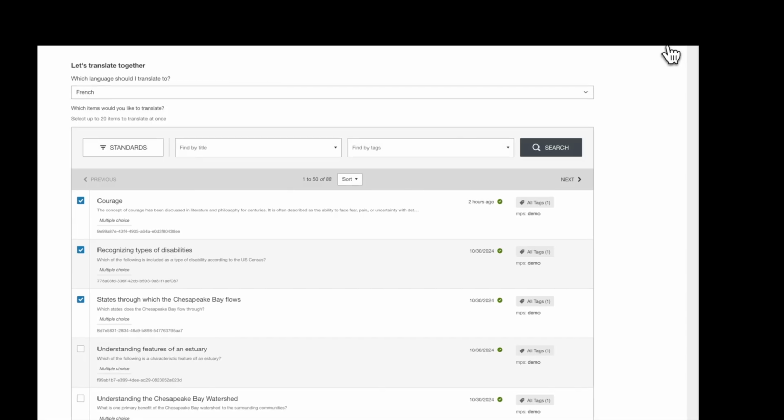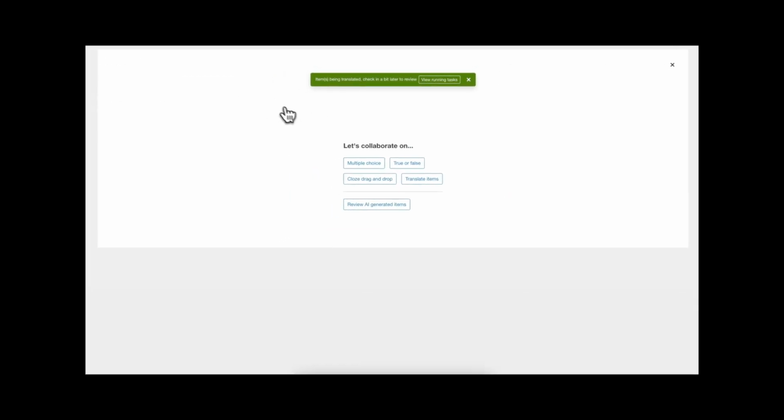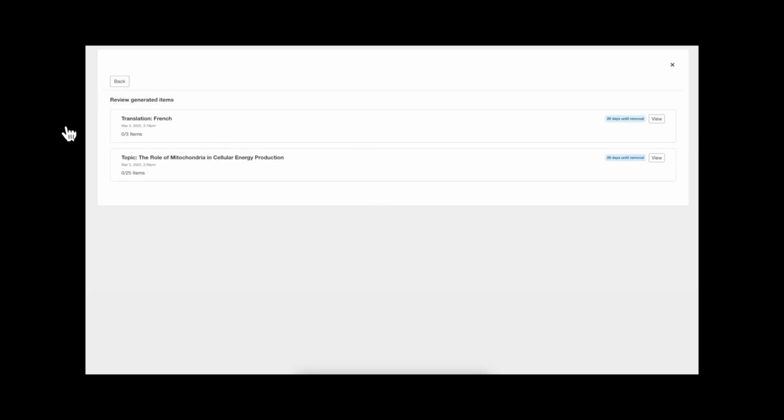Click Translate. Same process, will come back to the home page, giving you a message to say, come back and review in a couple of minutes. How long? Well, it depends on how many items you're translating. But once you're done, you can come to review AI generated items. And I can see I have 2 tasks.